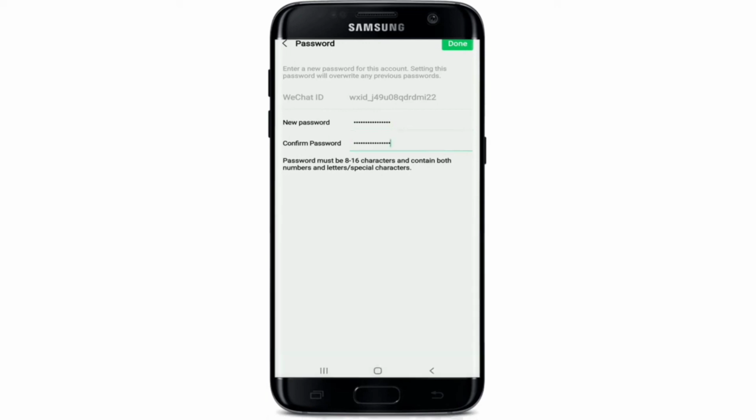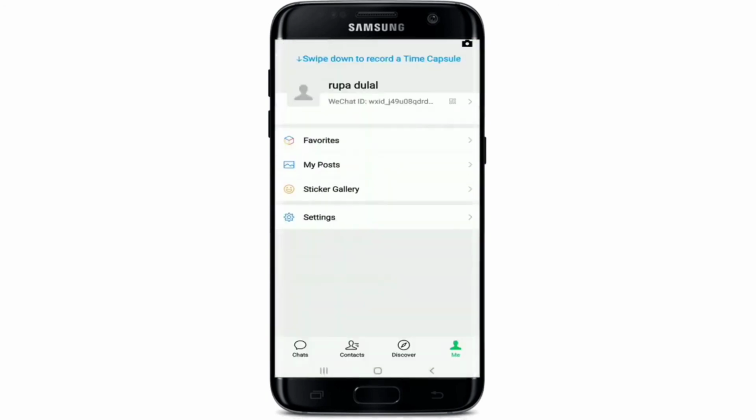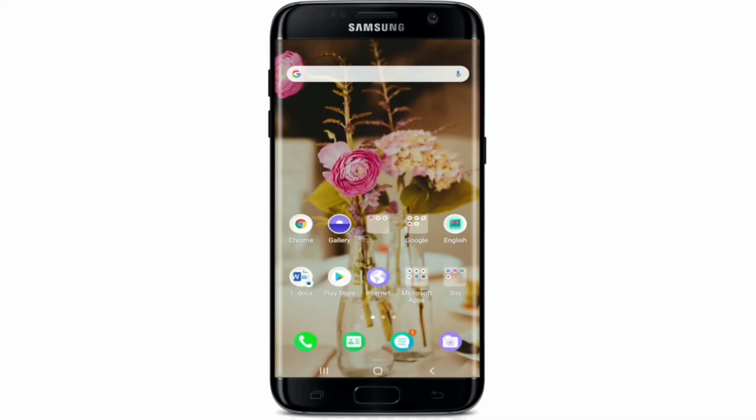Make sure that your passwords must have 8 to 16 characters and contain both numbers and letters or special characters. Once you're done, tap on the Done button at the upper right corner and your WeChat password has been changed successfully. Tap OK. You've done it. Now next time you log in, make sure to enter the same password you just changed to.